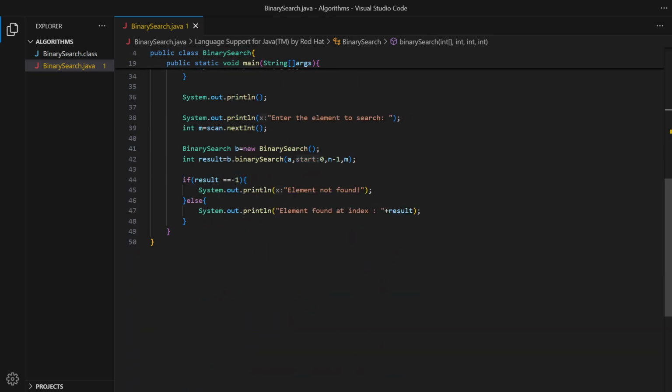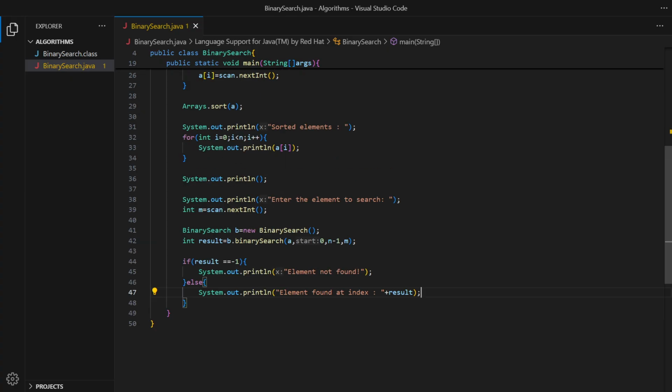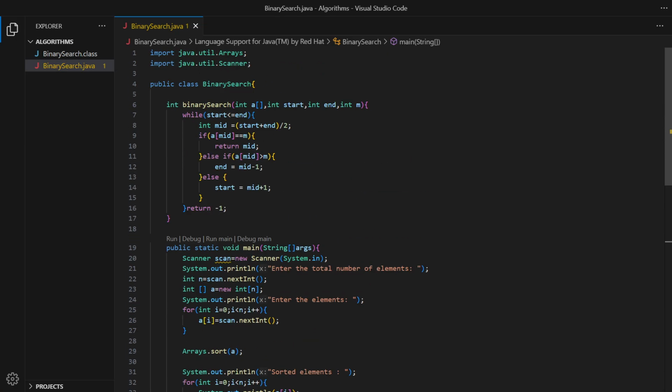After this, we just simply printed that message. If our result is -1, that means the element is not found, and if it is the correct element, we print element found at index and the index number. And that's it. It's the binary search algorithm that we have implemented.